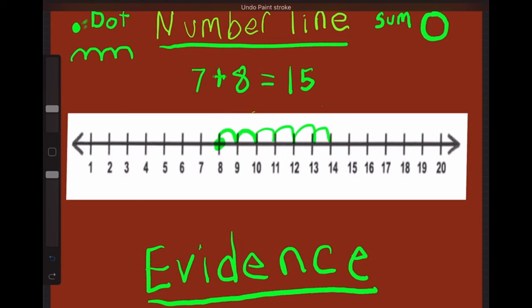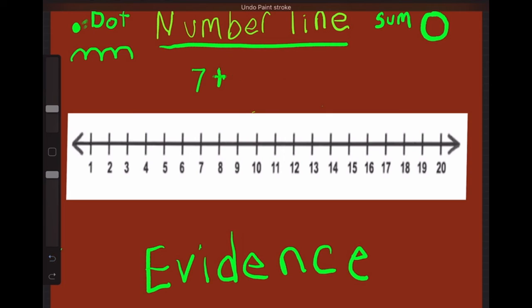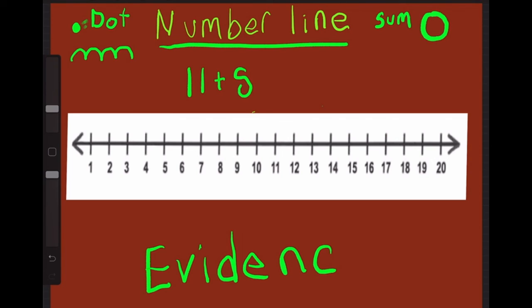Now let's try to get rid of this stuff that we used already. I should have had a couple number lines, but that's okay. I could just go back and erase. Okay, we're going to do one. Let's do 11 plus 8.